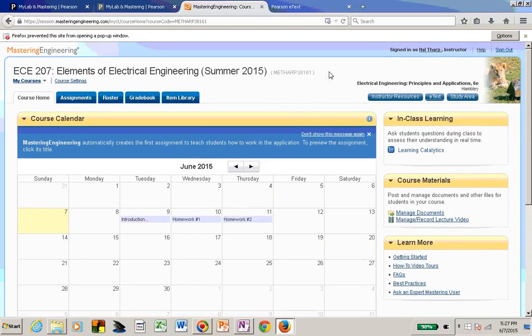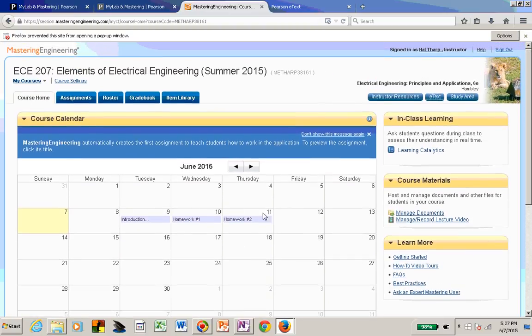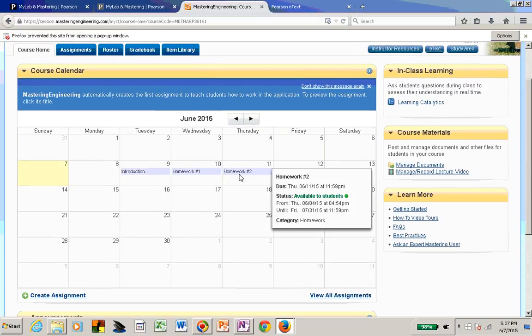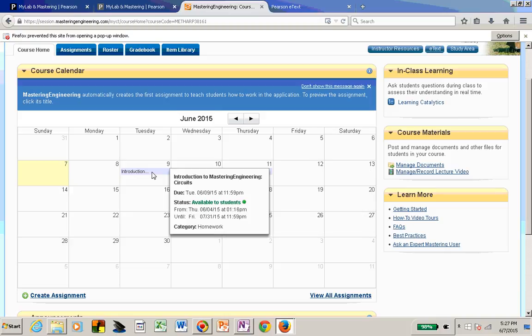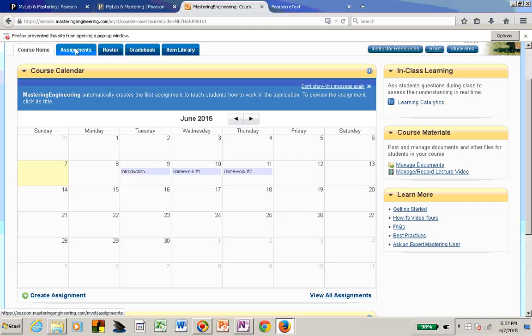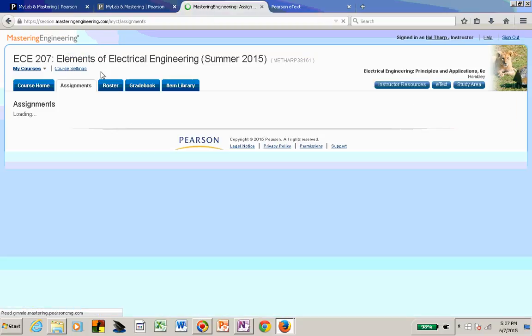Again, since I'm coming in as an instructor, this might look a little bit different, but you will see this course home with a calendar, and you can see that I've already created 3 different assignments. The first one is just to get you comfortable with Mastering Engineering. The next 2 are the ones that start counting towards your grade, which are homeworks 1 and 2. You can then look at the different assignments.